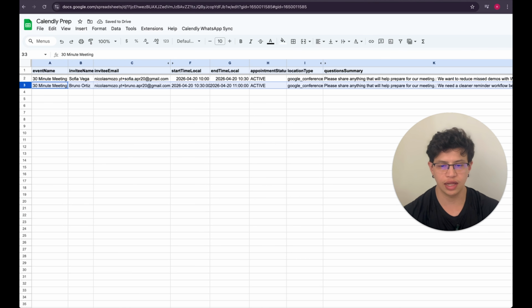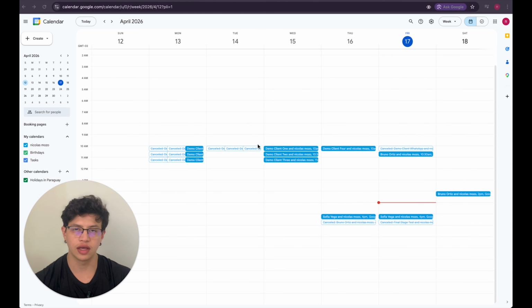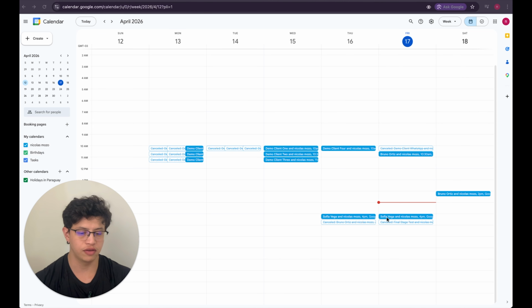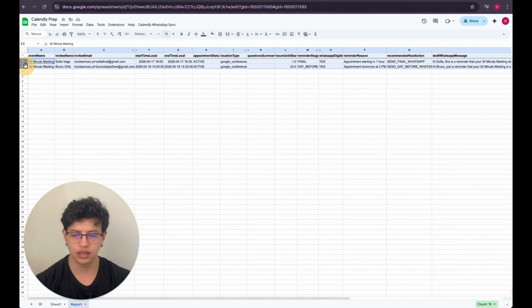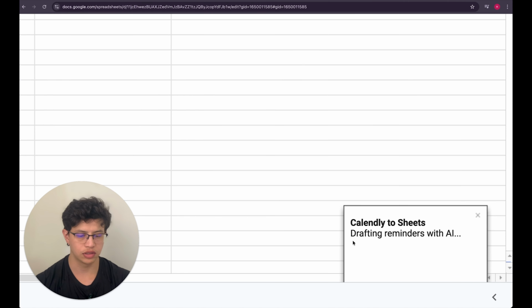If we go to Calendly to show you how it looks, you can see I was doing a bunch of tests. But basically you can see that I have a meeting for Sofia in 2 hours and then one with Bruno for tomorrow, Saturday, right? So for example, if we run this, just to show you how I will run it, let's delete these two and then you run it here like that. And then you will see here that it's sending. Right now it's drafting the reminders and sending them through WhatsApp.